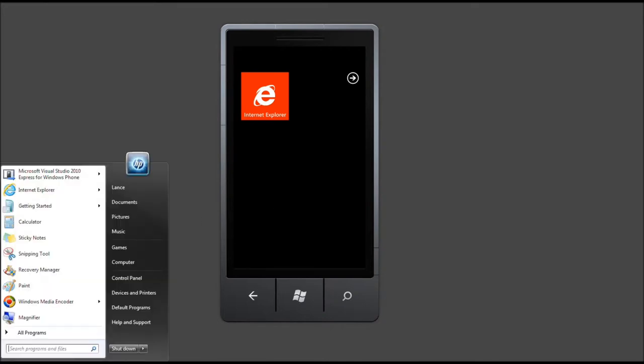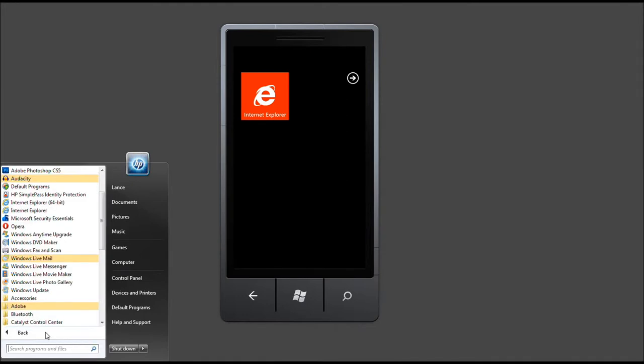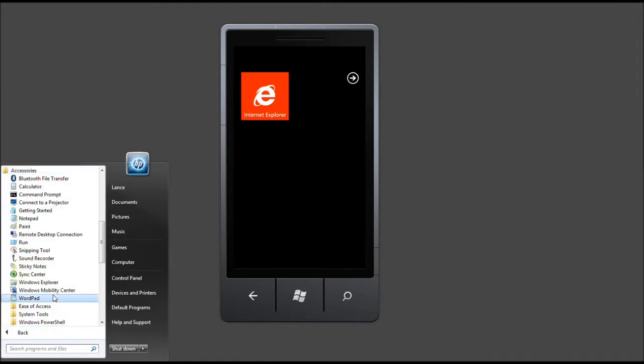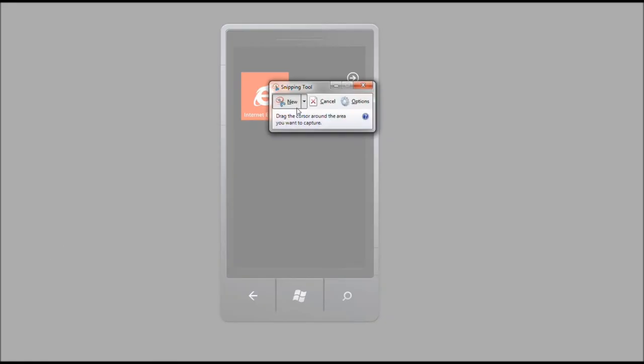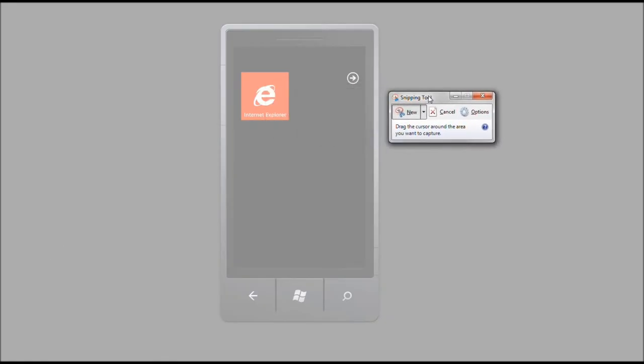And how do we go ahead and take basically any type of screenshot we'd like? Well, as I said, built into Windows. Go ahead and go to Start, All Programs, Accessories, and then we want to go ahead and click the Snipping Tool. Now this basic interface loads, and we have it on New, so now it has this little crosshair.